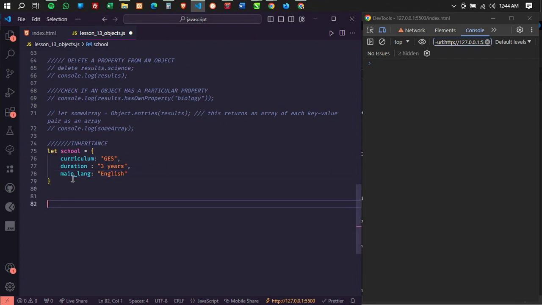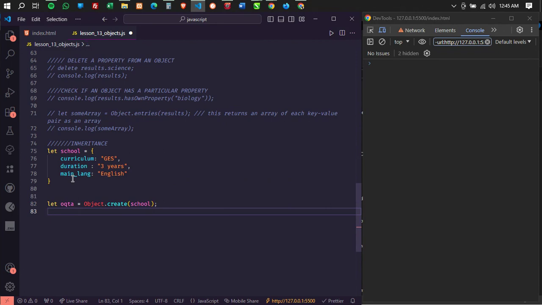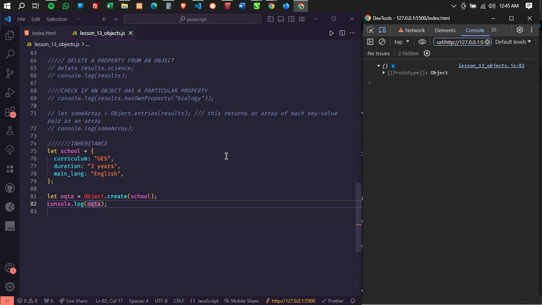All right. Then I could come back here and create another variable, and I would call that let Okta. So this is also another school, and then I'm going to say Object.create, then I'm going to pass school over here, all right? Then when I log Okta to the console, I'm going to get an empty object, all right? But what actually happens is that Okta has inherited all the properties of school over here. So I could come back and say that I could also define new properties for Okta.